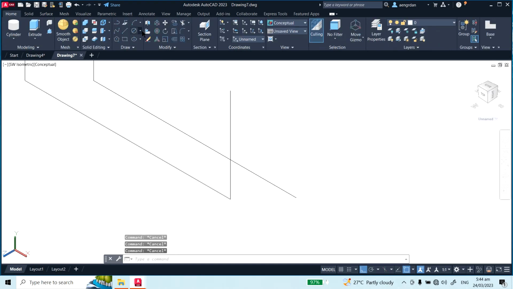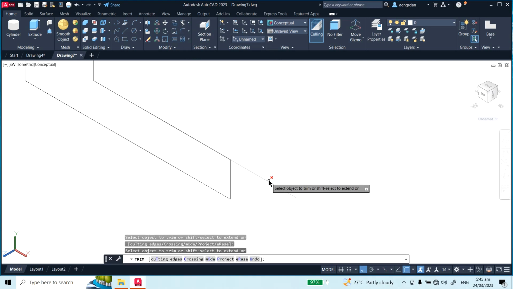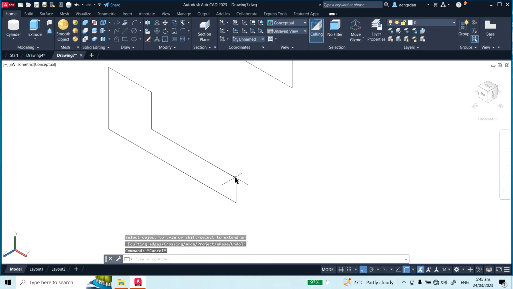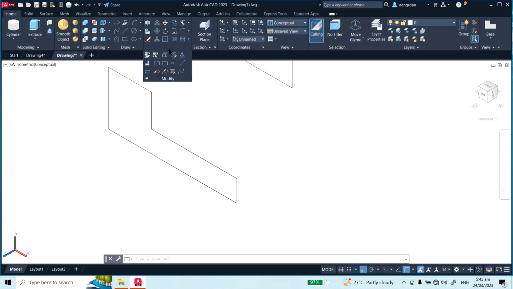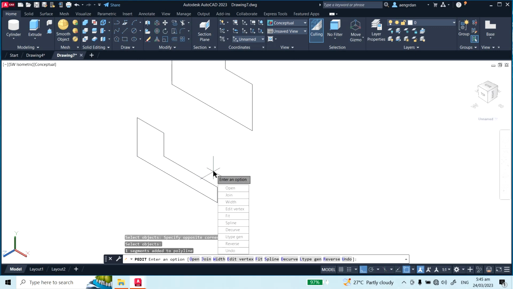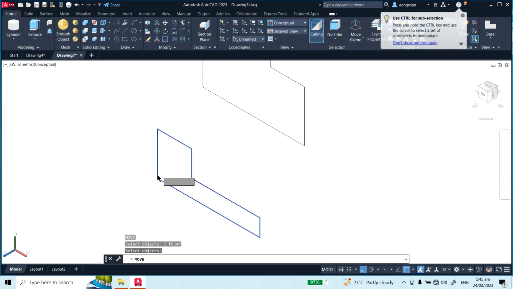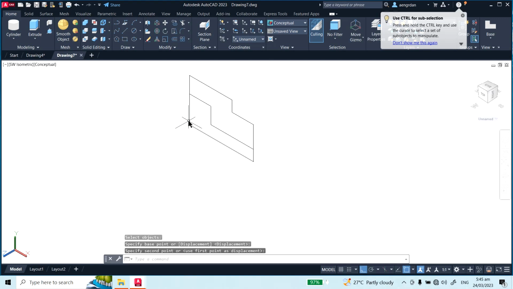For the trim command, just type TR, or just click this trim, or shortcut TR, and then select that. And of course, we need to turn this into just one polyline. So type edit, or this one, edit polyline. Click that, select object, and then join the objects, select all the objects together, and press enter, and enter once again. Okay, so now I'm going to move this. So move, type M, select the object, select the base point, and select the second point.